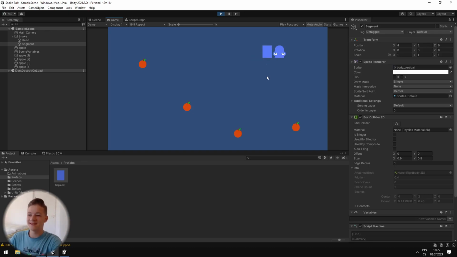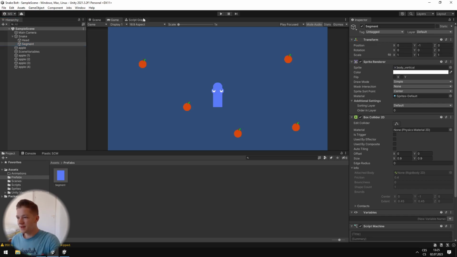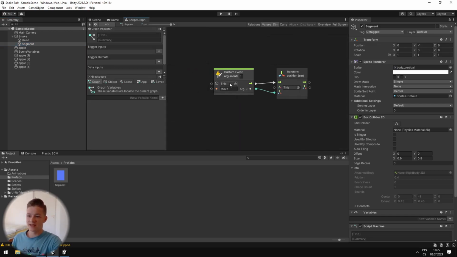It doesn't look the best right now, but it definitely is working. But you can see that when another segment spawns in, it is no longer working. So what we will do is that when this move gets triggered, we will check if there is another segment after this current segment, and if there is, we will actually trigger another event, which is the same, the move, and send the last position of this segment.